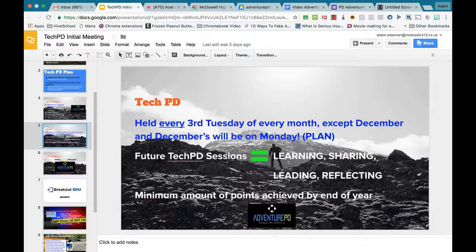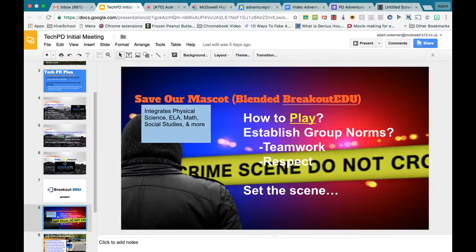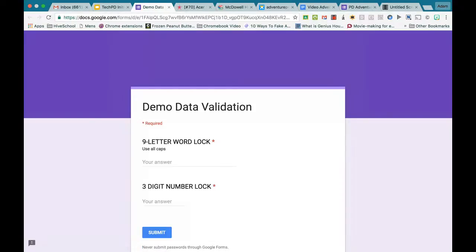This involves using the digital breakout, and I'll show you how that works. I'm going to direct you to a site here in just a second where you're going to complete the digital breakout. On that digital breakout will be a Google form that looks similar to this, where it has some different combination locks. So with this 9-letter word lock, once you find the answer, you would type your answer in all capital letters.